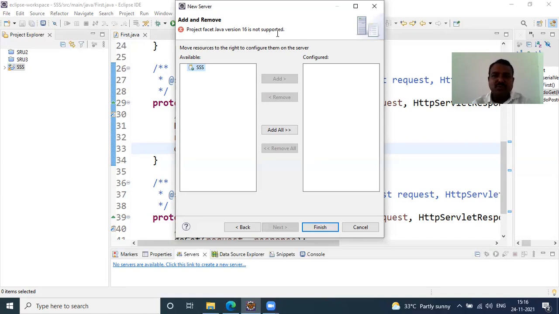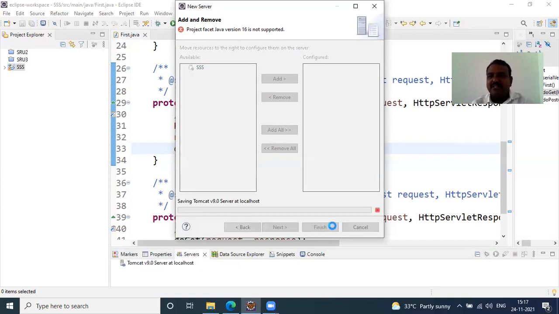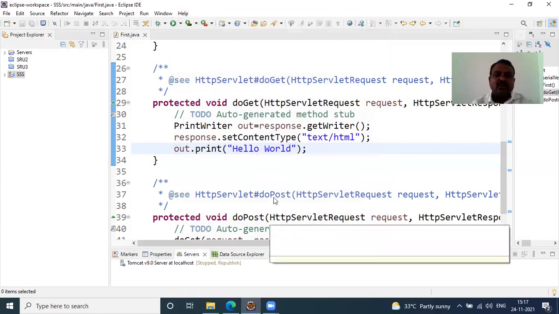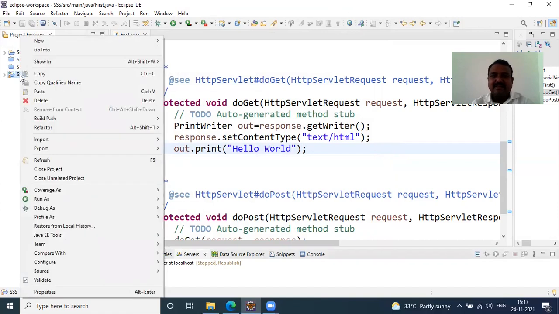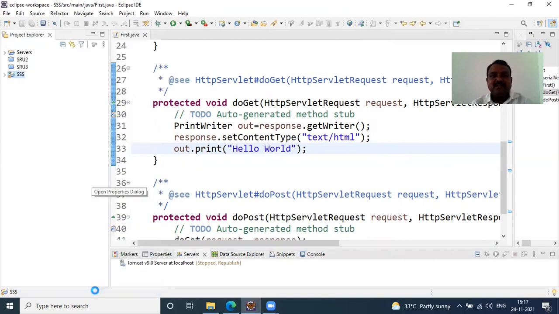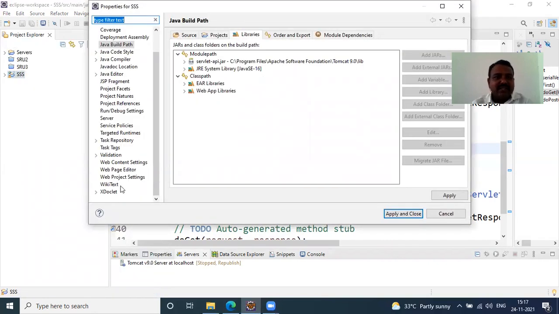Then what we need to do? A very simple step we are going to do. We are going to say finish. Okay. Now I go to your project SSS. Right click on it. There we are going to find your properties. I'll go to properties. Now here I find an option called project facets. Now if you can observe this one, I have an option called project facets. I just click on that option.